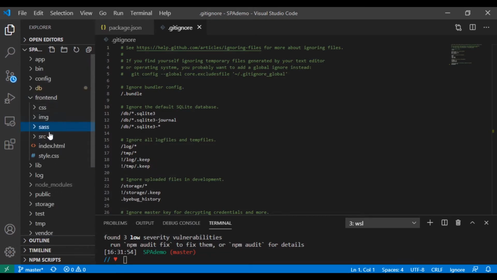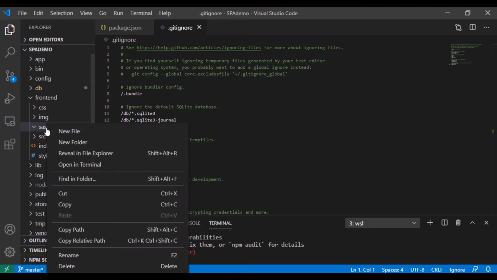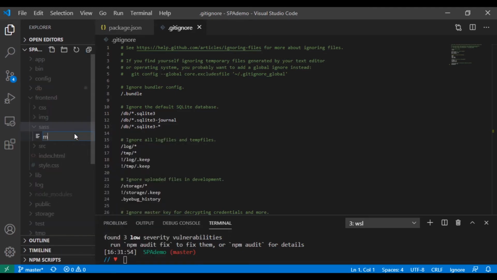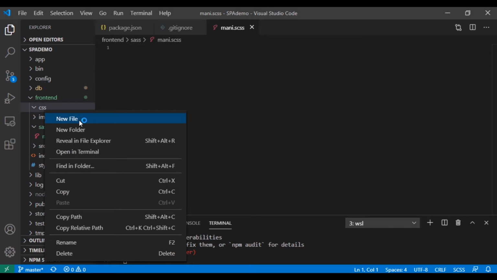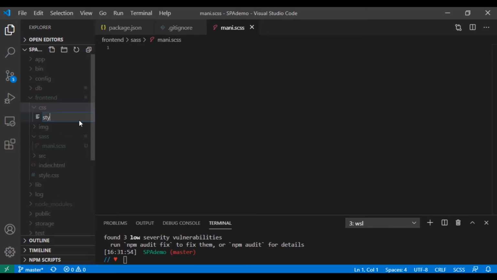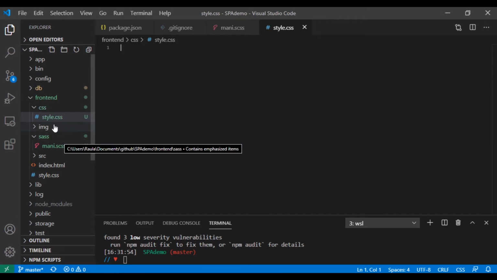Cool. So inside Sass, we gotta build a new file, main.scss, and inside CSS, we're gonna do a style.css. Cool. All right, perfect.